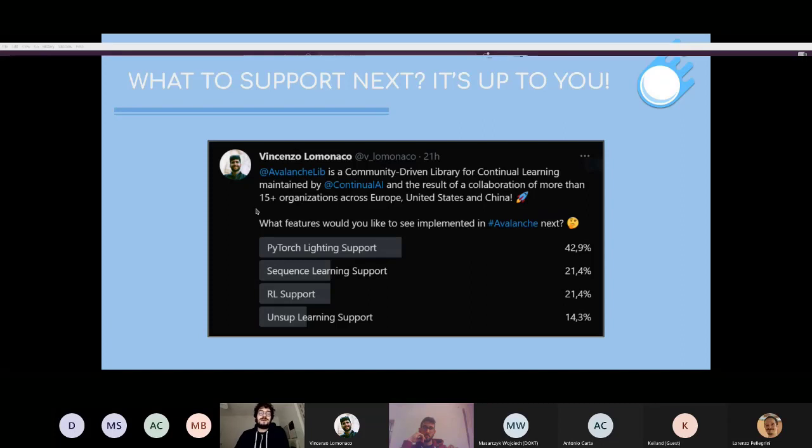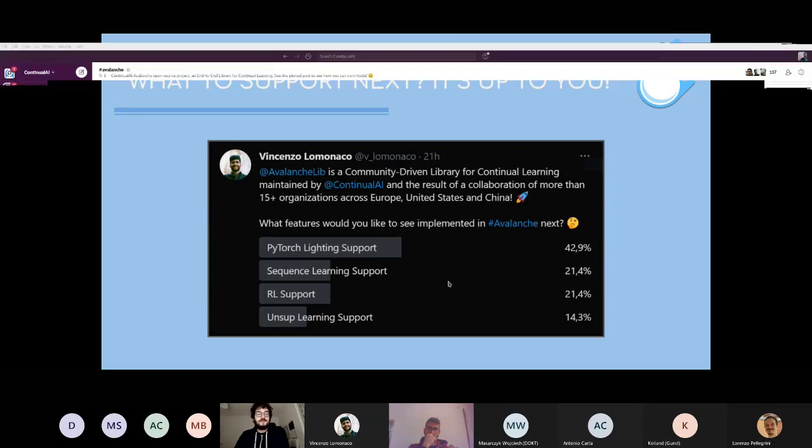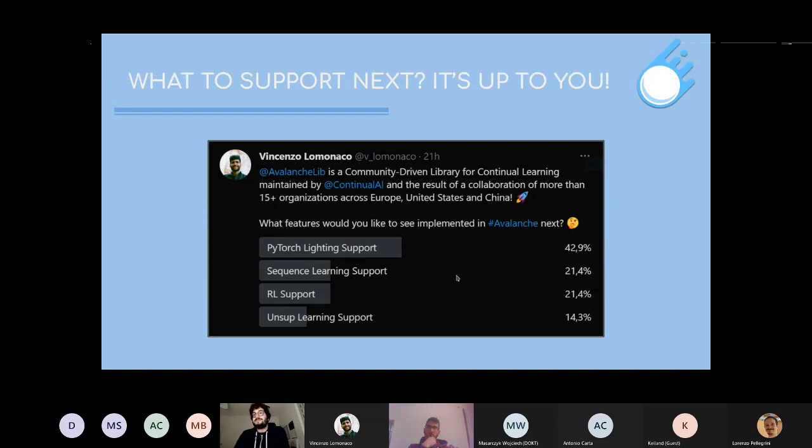So, as you may have seen in our social accounts, I think on Twitter and LinkedIn, we recently had a poll asking all our users what they prefer to support next. So what is the next thing that we are likely to see integrated into Avalanche.